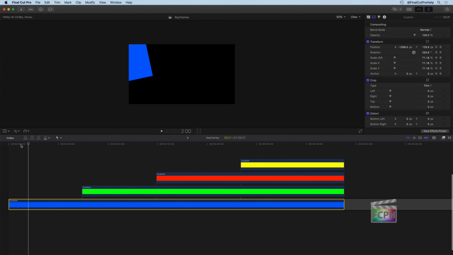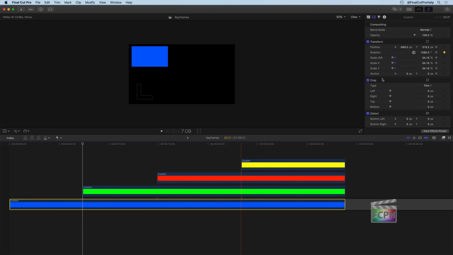So I like the animation the blue clip does, but I don't like its specific position and spacing here. So in the inspector, I'm going to go to the position parameter, and I'm going to use this left keyframe arrow to jump to the position keyframe to edit this one.